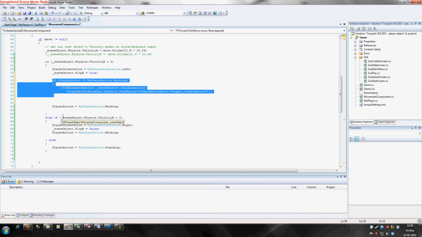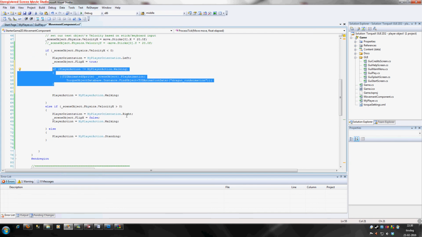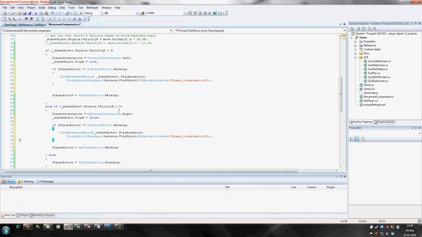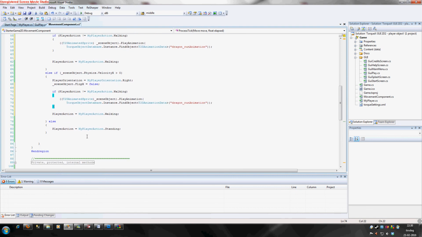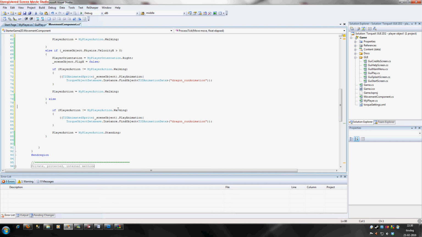and we want that to happen when going right or going left. And when we stand, we want to make sure that we are not standing, and we want to shift the animation to idle.